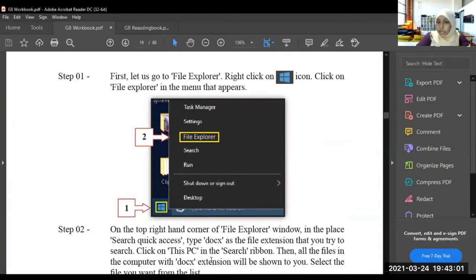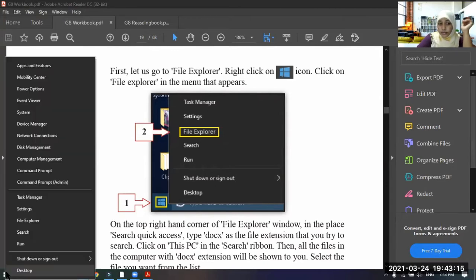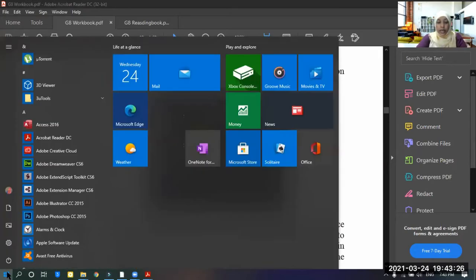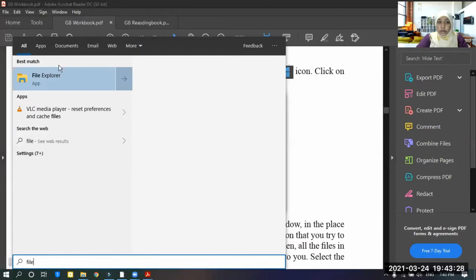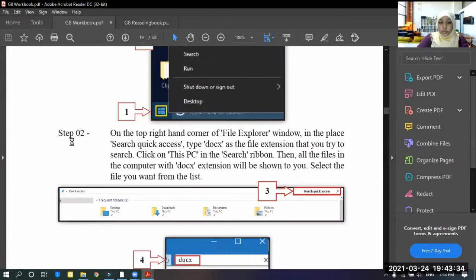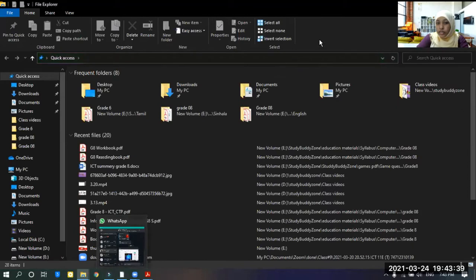So there are several methods to find the file. I will show you. Here there is the start button, right? So this is the start button. Now you can right click the start button, okay, and find the File Explorer here. Or else you can open the start button and type File Explorer. Then it will appear here. Click on the File Explorer. Now File Explorer will be open to you. This is the File Explorer.